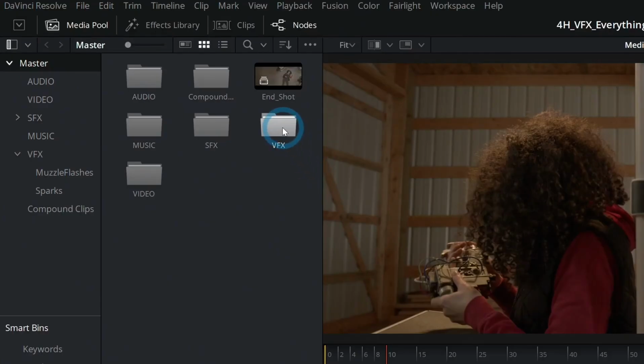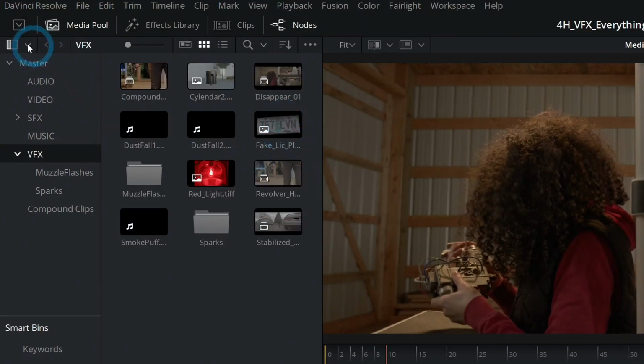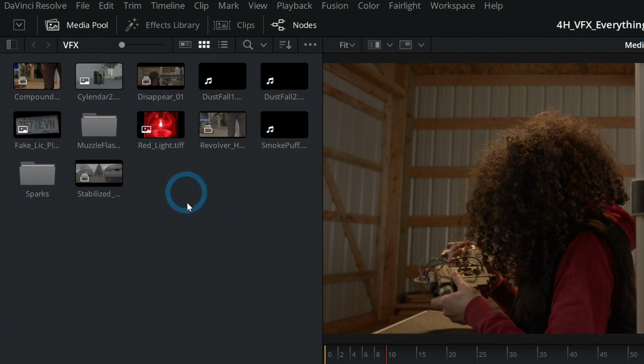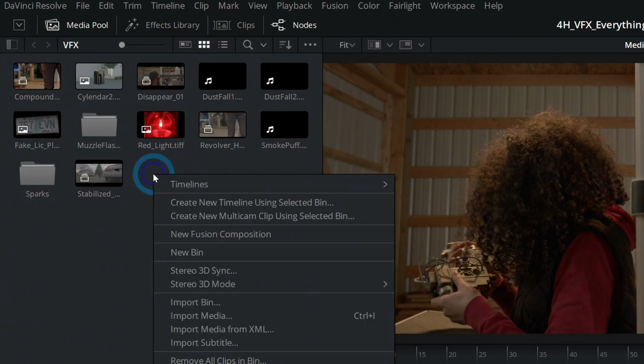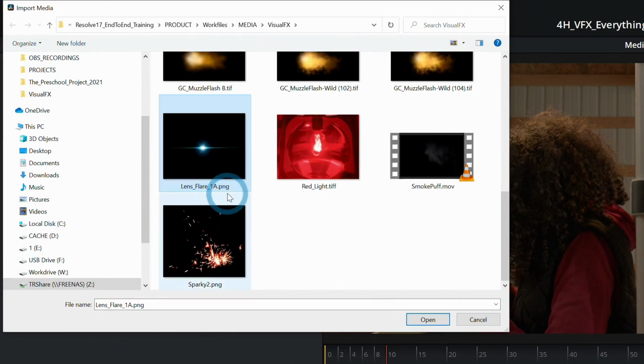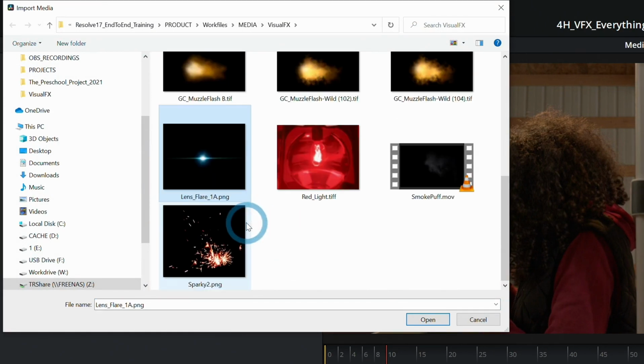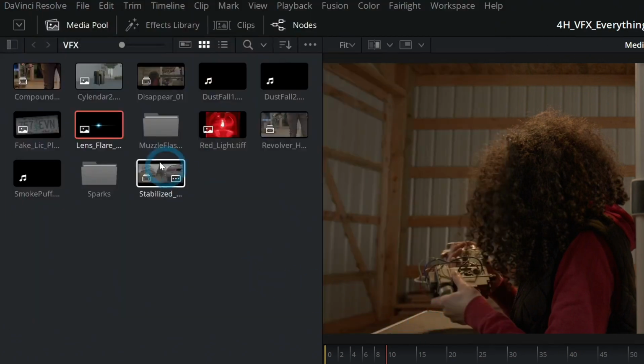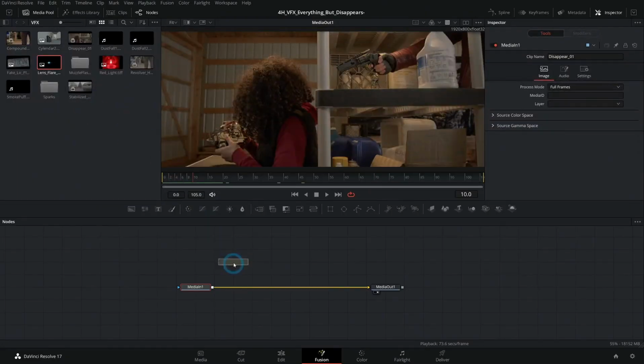Over here in our media pool, under VFX, let's open that up. And we're going to import a piece of media. I'll right click and say import media. And what we're after is this lens flare 1a.png. That's what we want. Go ahead and hit open. And we're just going to drag this lens flare from our media pool down into our flow here.